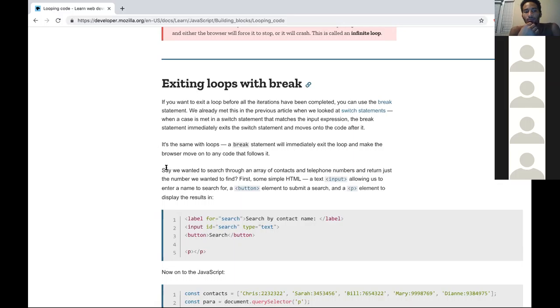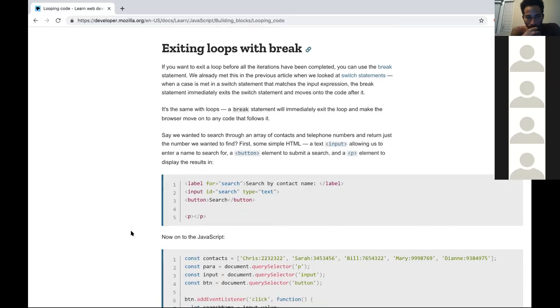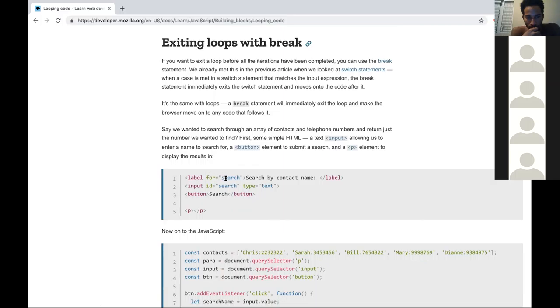Say we want to step through an array of contacts and telephone numbers and return just the number we want to find. First, some simple HTML: a text input that allows us to enter a name to search for, a button element to submit the search, and a paragraph element to display the result in. There's a label for searching by contact, an input with ID search, a button, and the paragraph.